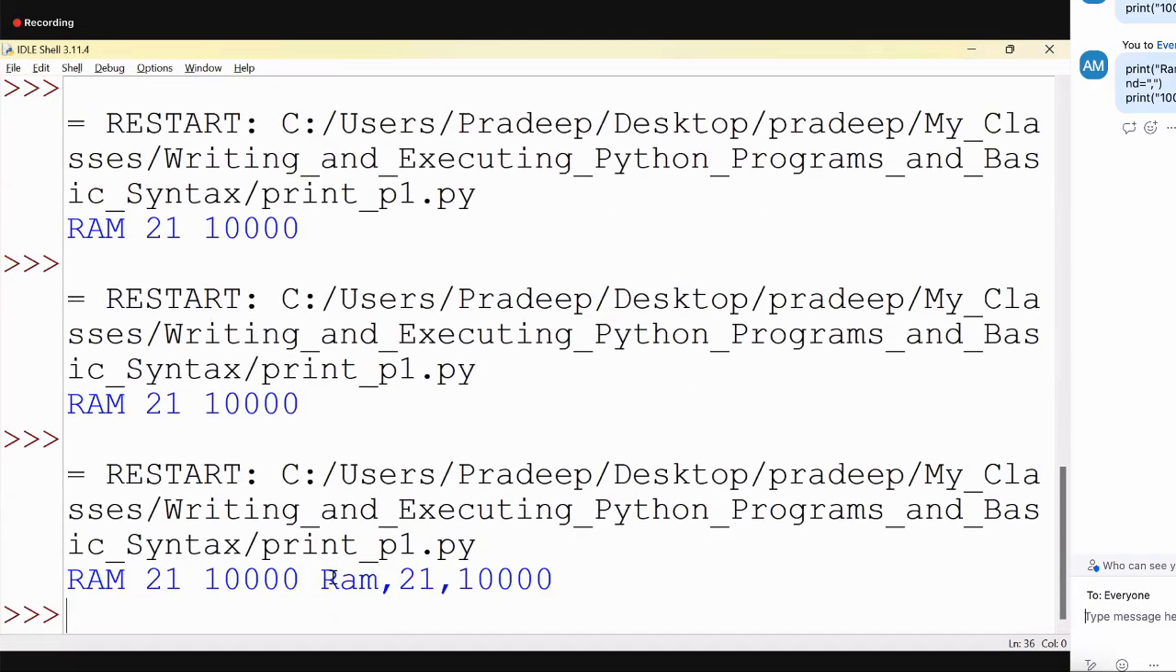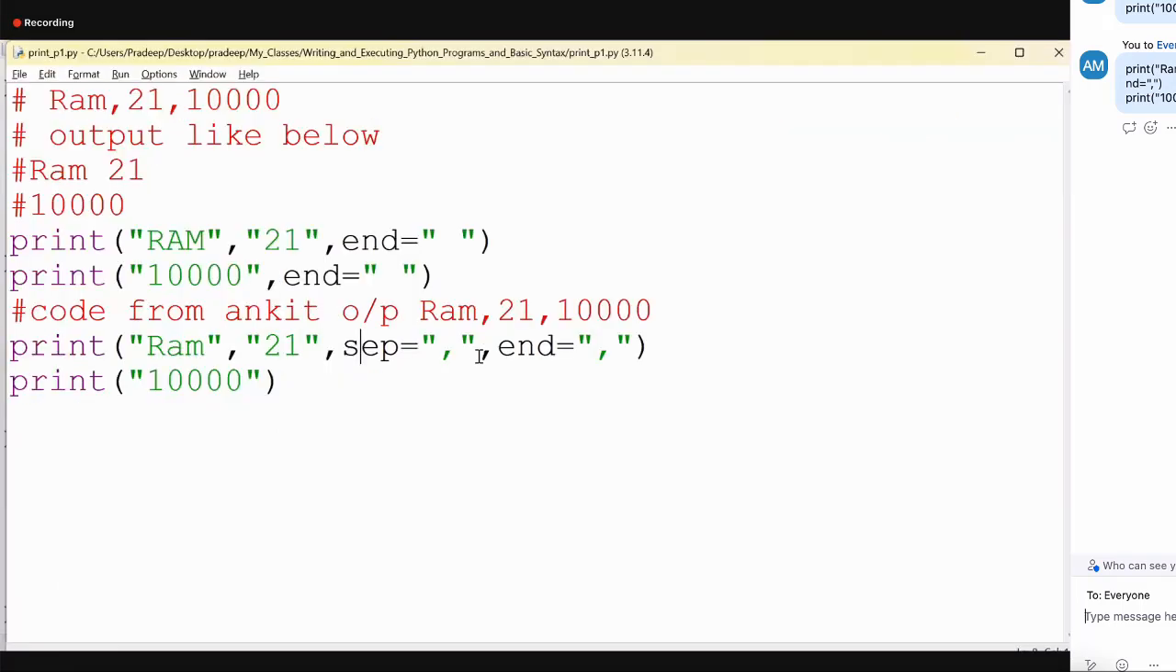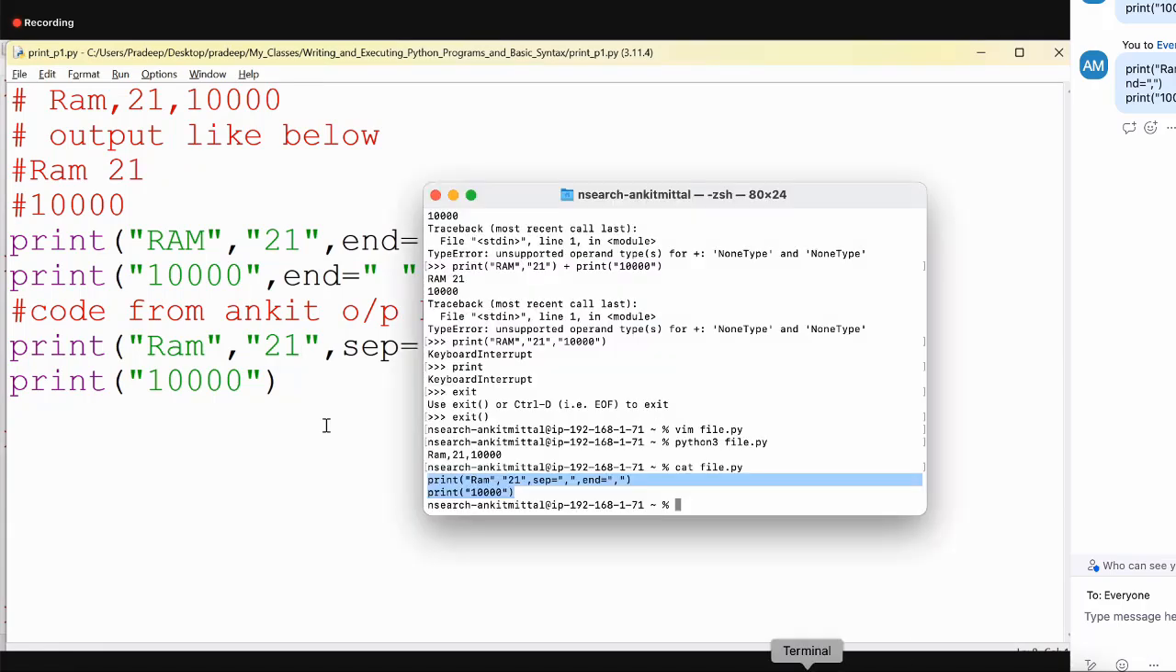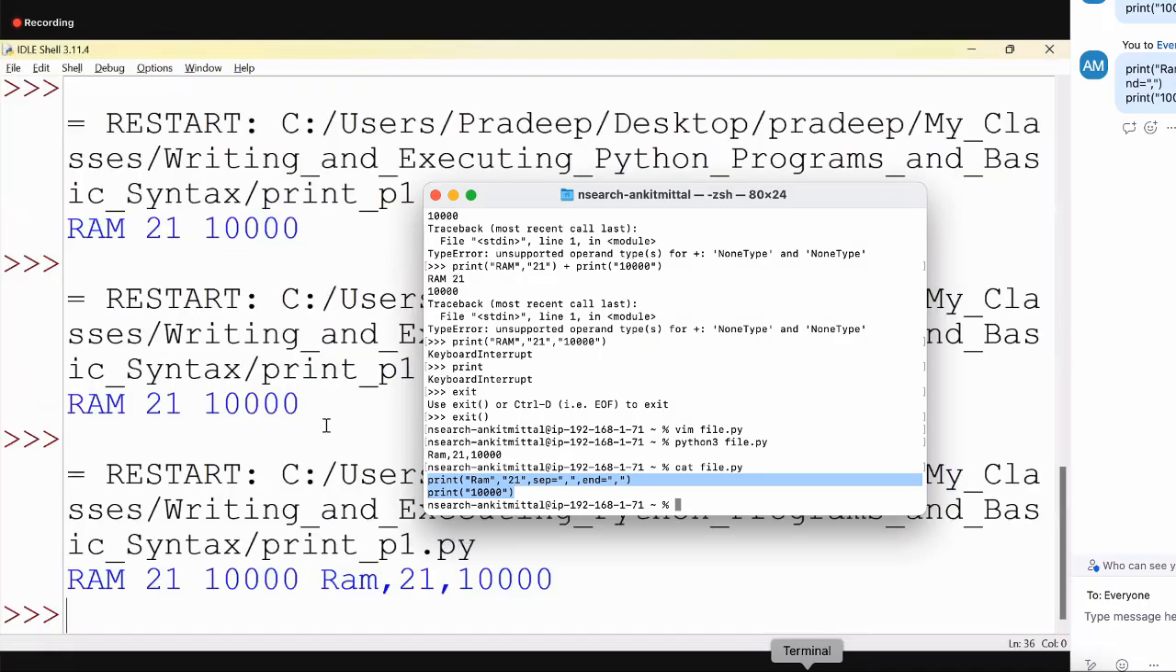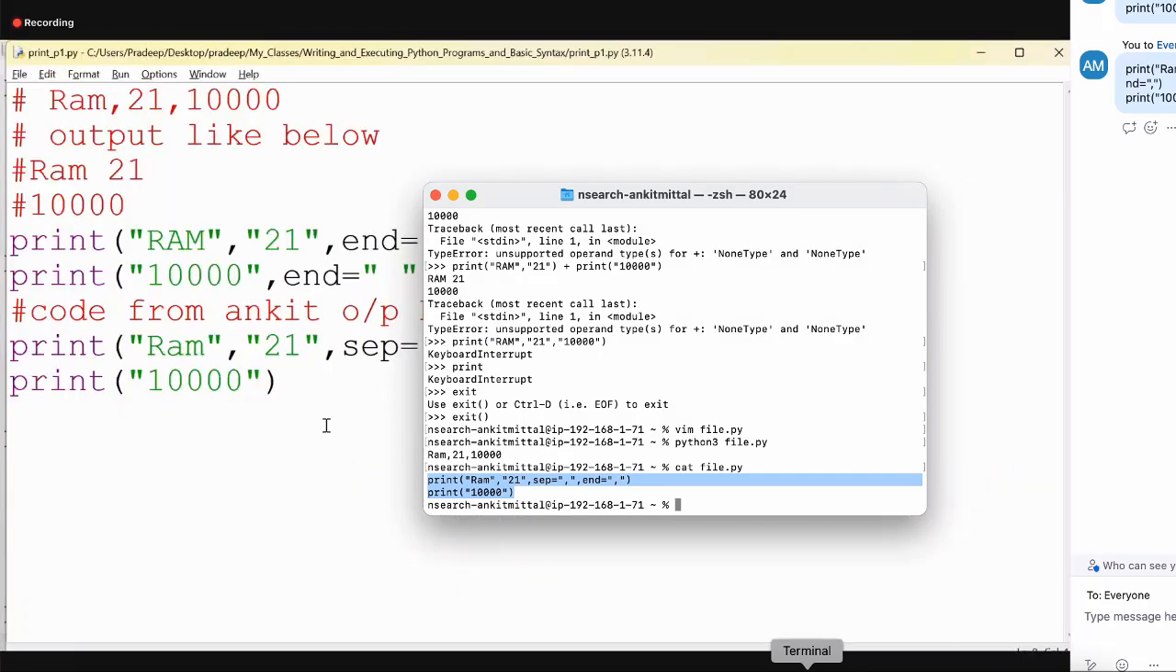Okay, so Ram's pay, 21, 10,000. Yeah, so because I have given this one before, it is immediately following. Ram 21, 10,000. So you have given this one. Okay. Can you write this in a single line? This is in a single line only, because no, you have written two print statements, right? Yeah, correct. So can you write it in one print statement?